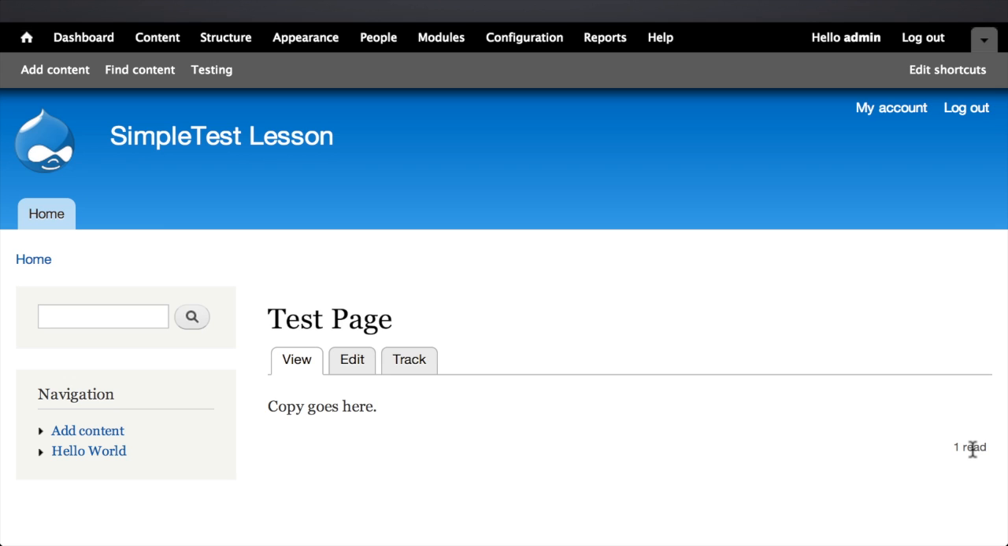Now you can see down in the bottom right corner here, it says 1 read. If I refresh it again, it says 2. If I continue to refresh it, that number will keep going up. This is what the statistics module does.